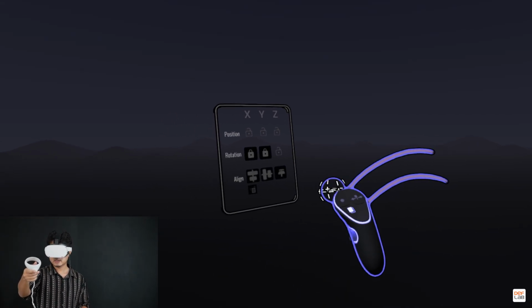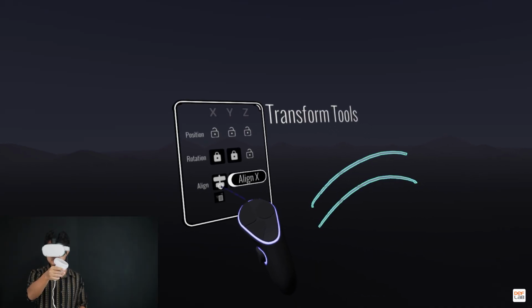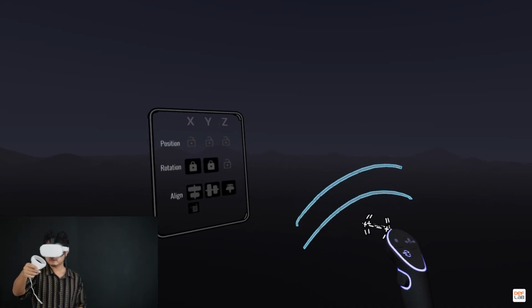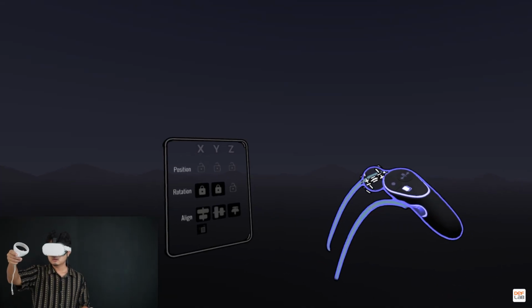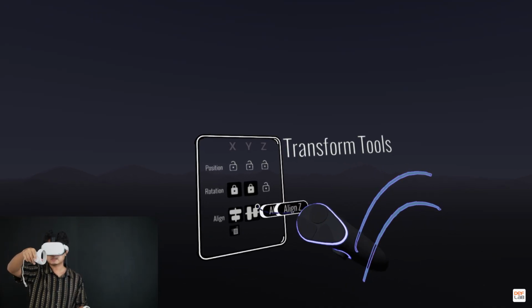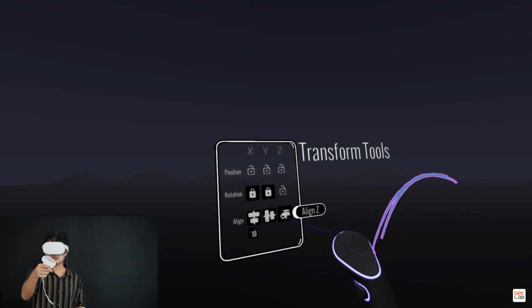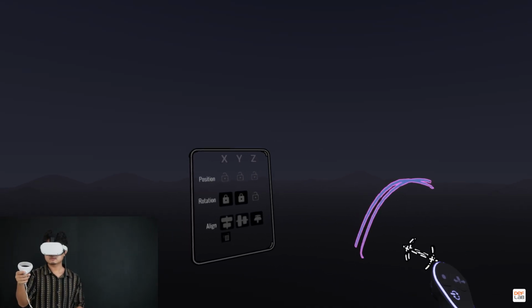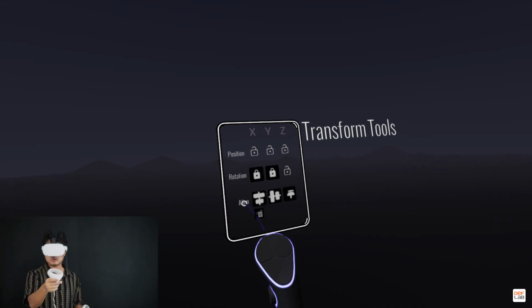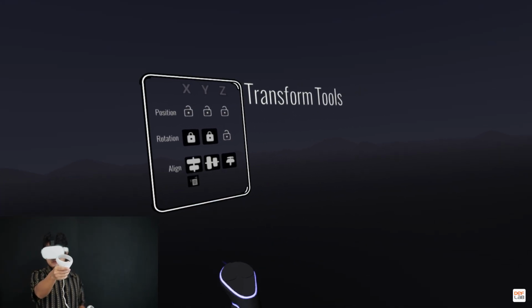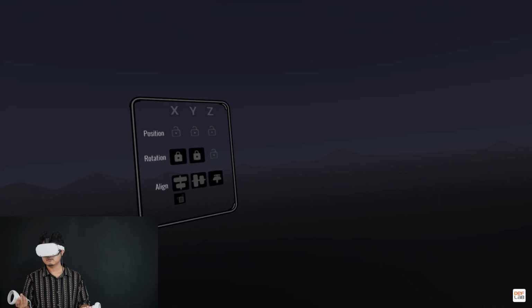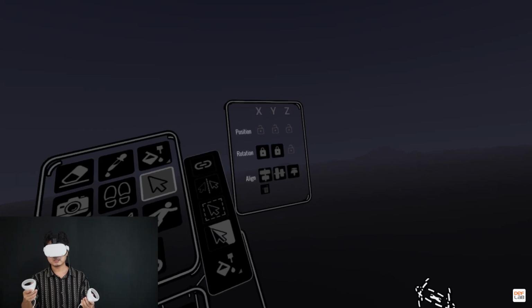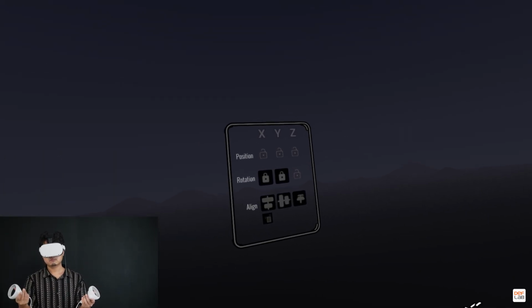When I select my sketches and press align X, you can see it's a very slight modification. Your sketches will get aligned on your X axis. If I press Y, this will be on your Y axis, and this is your Z. This tool is also a bit complicated, so you can try and experiment with it. If you keep trying, you will get hands-on experience and be comfortable with it later on.